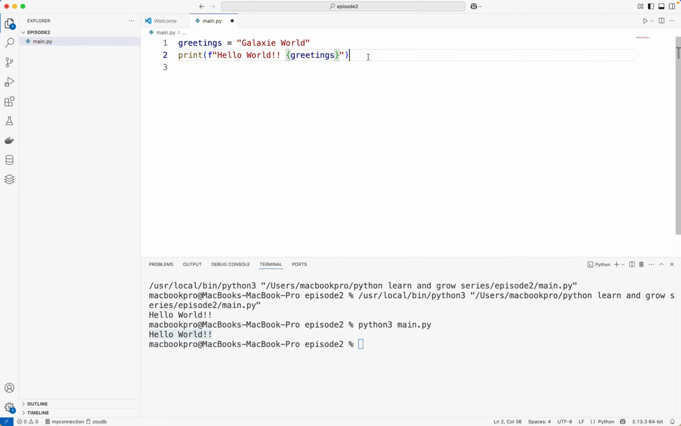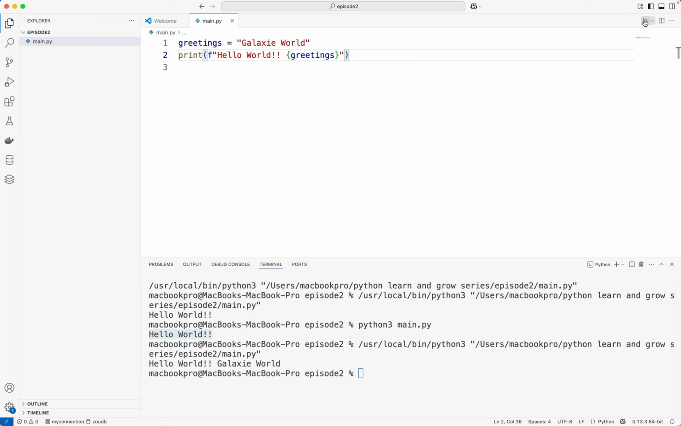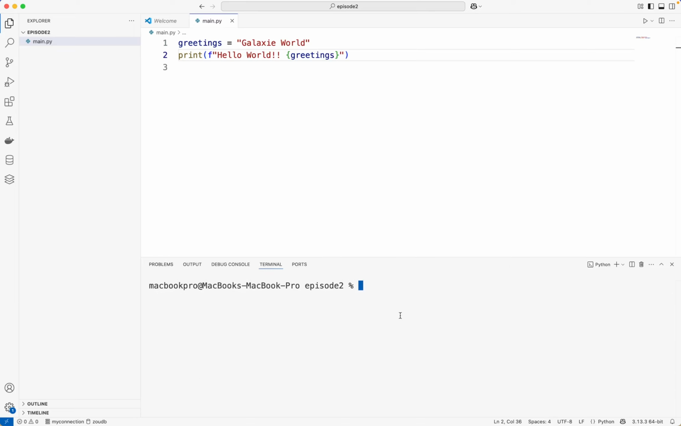Alright, and you hit run. This will output hello world Galaxy World. And you can do it as well with python3 main.py. It will print the same thing. I'll just clear it out. If you don't like this terminal, you can choose another terminal, like bash or command prompt, it will give you the options. Just execute the program with the python command.